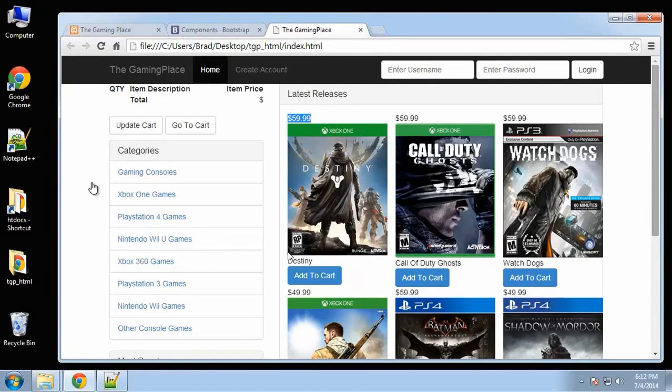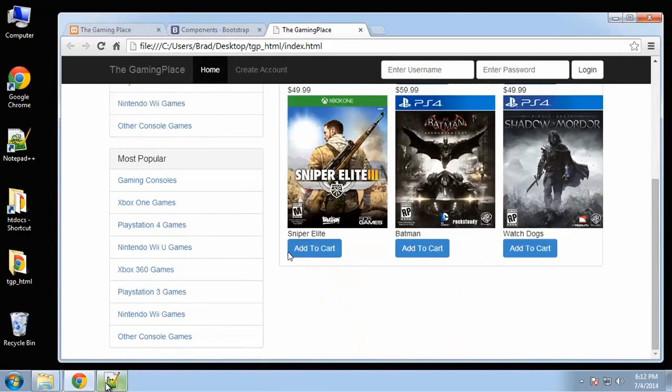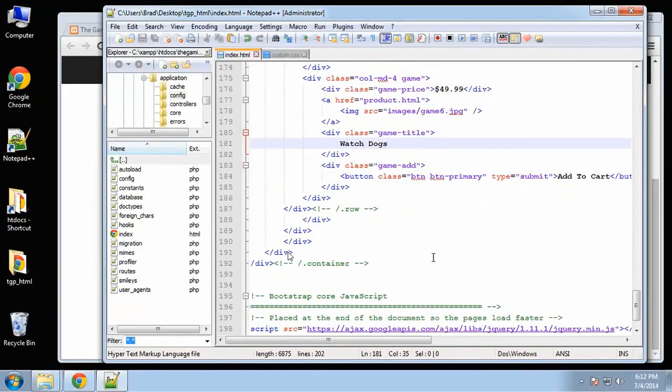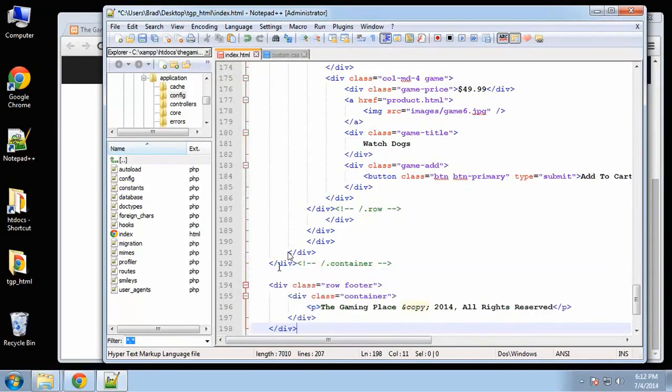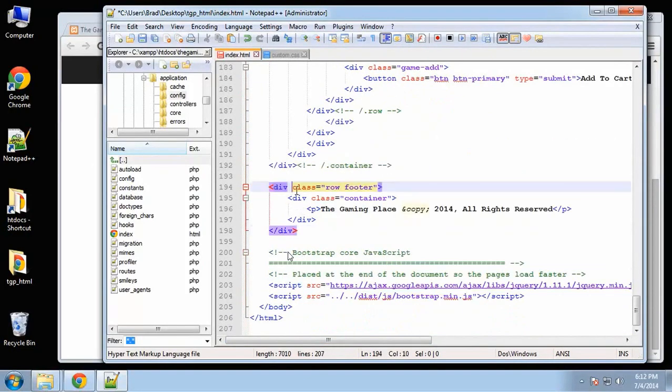All right, so next we just want a simple footer. I'm going to go under the container div, go right under it, and paste in a very small amount of code. It's just another row. Gave it the class of footer, has a container within it, and then just a paragraph with whatever our copyright.